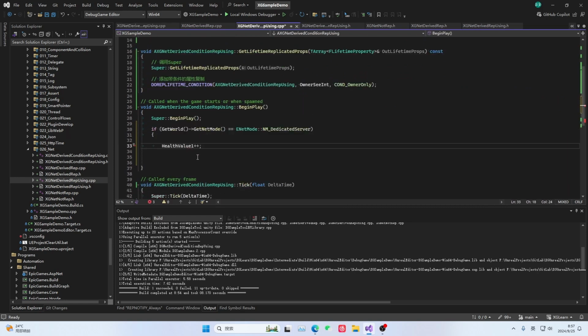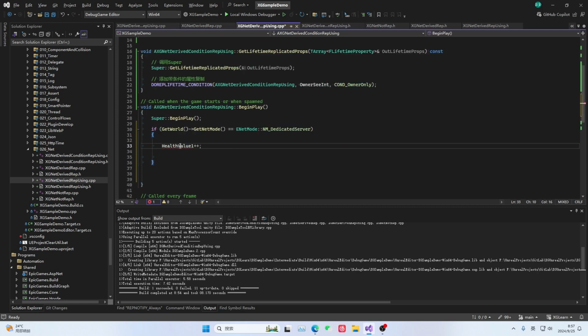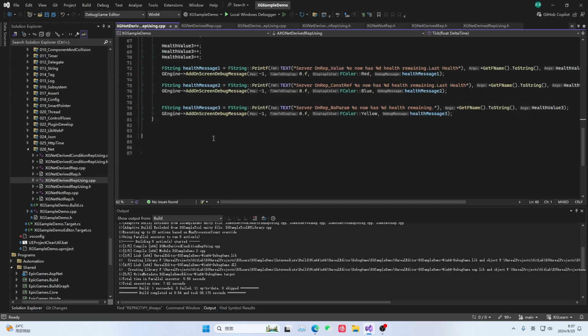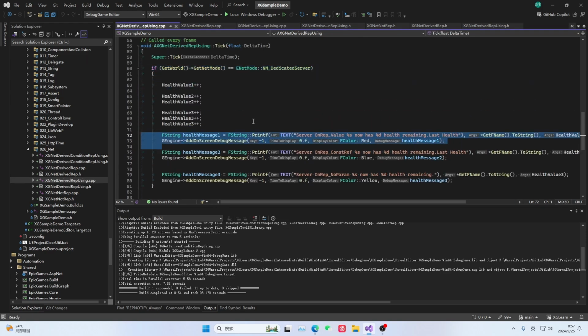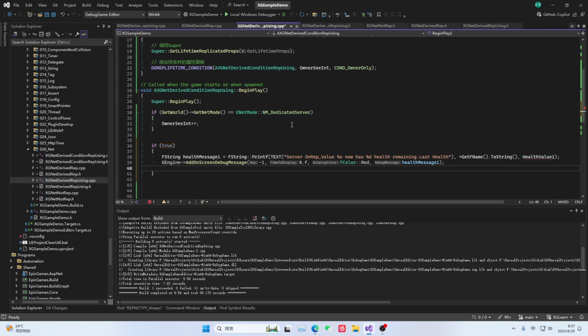On our dedicated server, we continuously sync this int value. He keeps synchronizing on the dedicated server. Then on the client side, you also need to print it. So we set this up on this side. On the server, we don't need to print it. This server can obviously perceive it. So we print it on the client side.